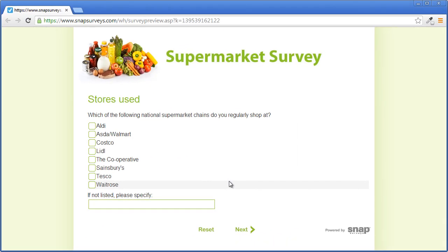Now the second example is slightly different. I'm going to take the answers given to 2 separate questions and use them to create a third question. I'm also going to use text substitution to populate a further answer choice in that third question. So I will start by selecting 3 from the list. I've heard of Costco, the Cooperative and Sainsbury's, but I also want to add one of my own.